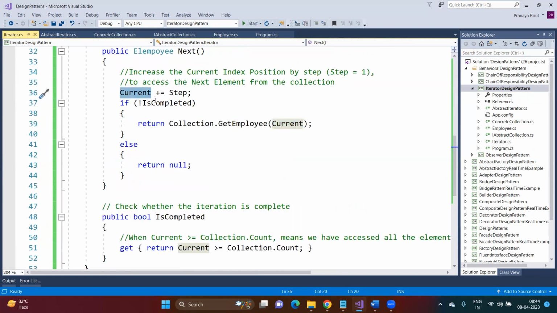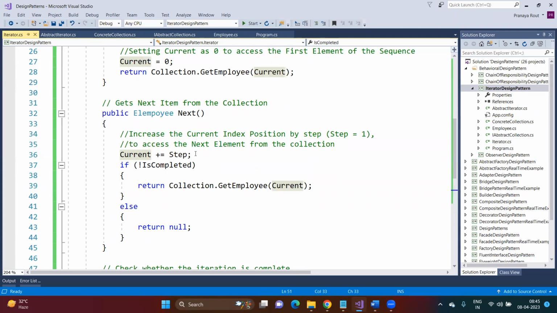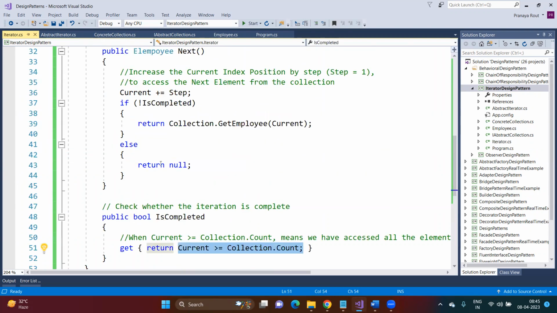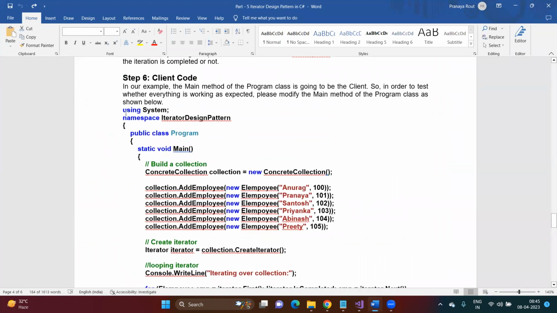2 means again it is going to check the condition, right? Is 2 greater than 3? So in this way, it is going to access the elements one by one. When this current value becomes 4, then this condition becomes false, and once the condition becomes false, it is going to return null. That means it is going to access all the elements sequentially one by one.